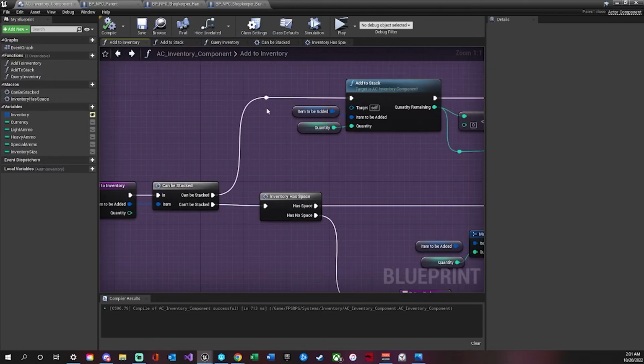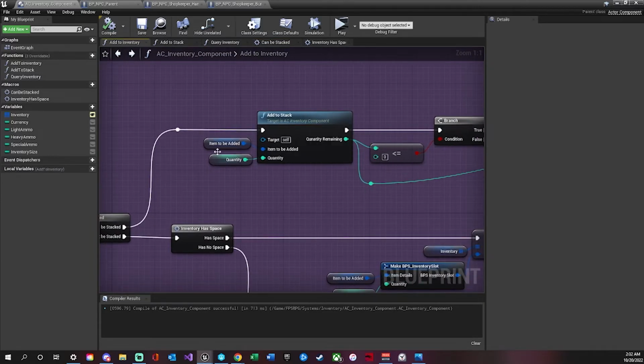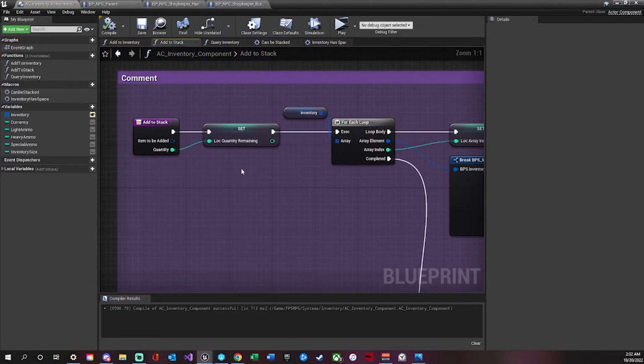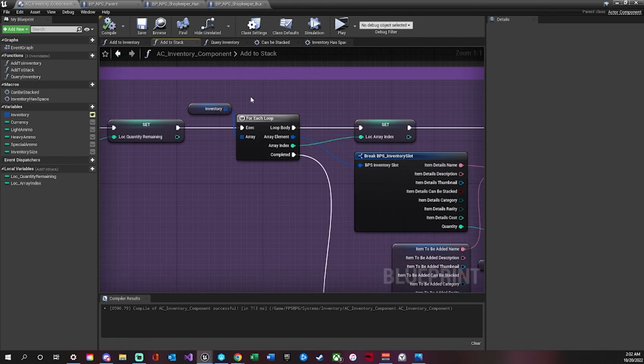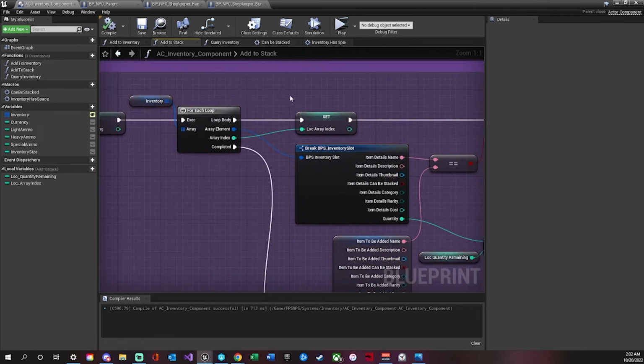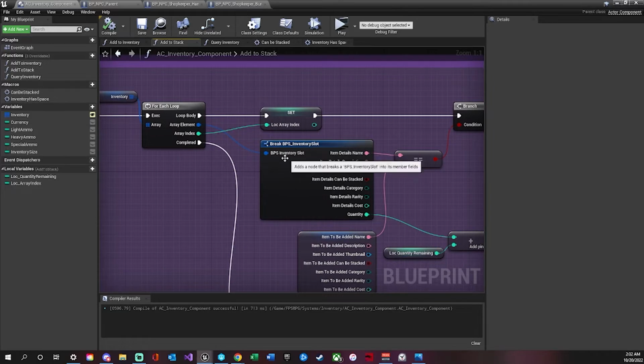And so then depending on that, if it can be stacked, we're going to go ahead and add to stacked. We're going to get the item to be added, which is a struct. And then we're going to get the quantity, which is an integer. And in here, we're going to get the local. We have local variables here. We're going to get the local quantity remaining. We're going to create a for each loop from the inventory array, and we're going to check every element in there. We're going to get the array element.